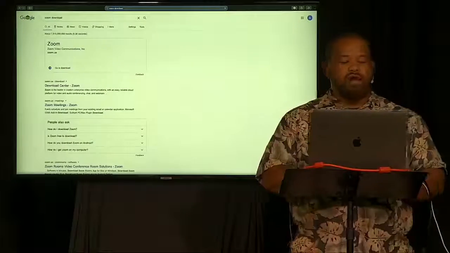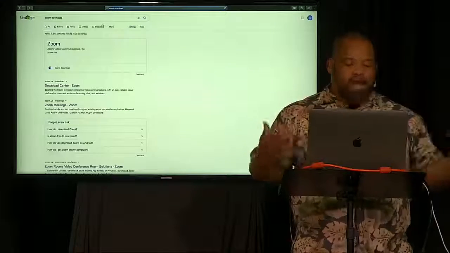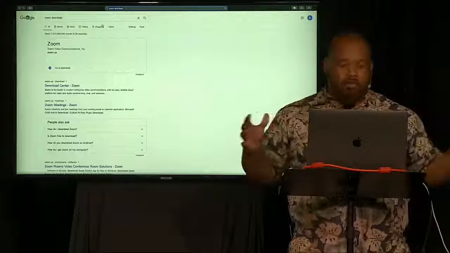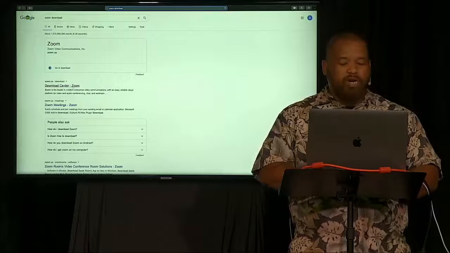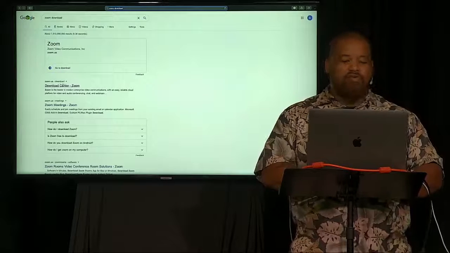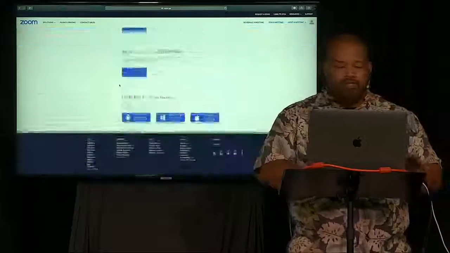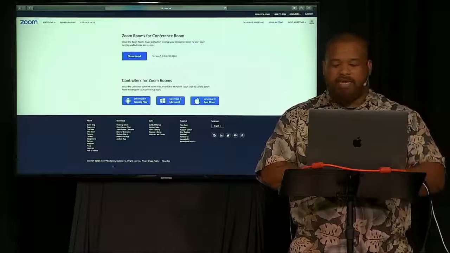Now, you want to be very careful with what you're downloading. You want to make sure that you have some type of antivirus or firewall put up. You don't want to go clicking on random downloads, but you should have something that shows that it's a safe link, that it's from Zoom. You want to look at their credentials at the bottom to make sure it's the actual Zoom webpage. You'll see all that stuff down here.